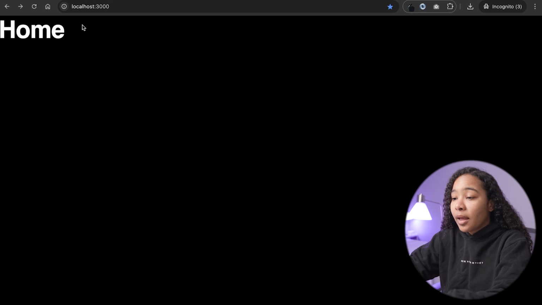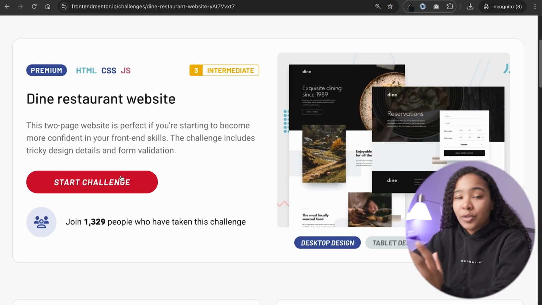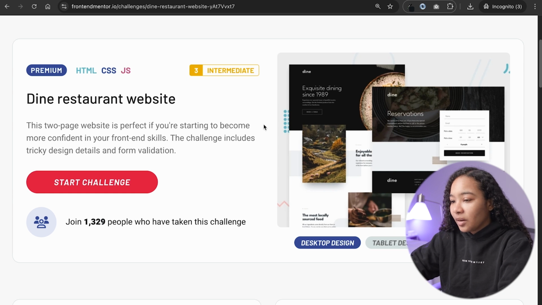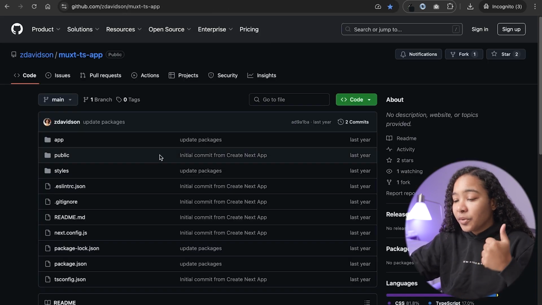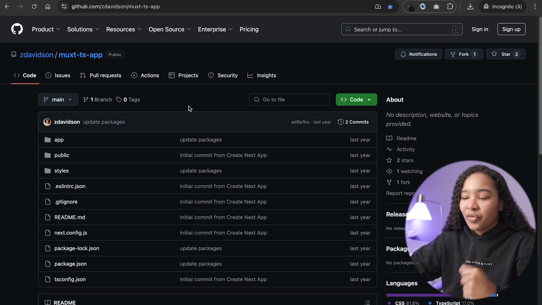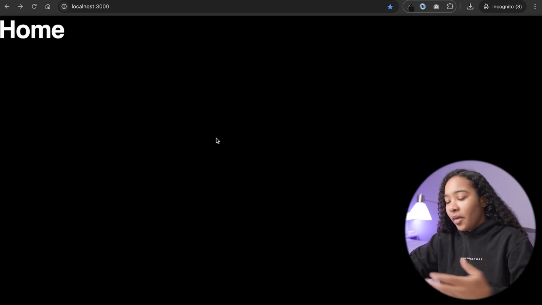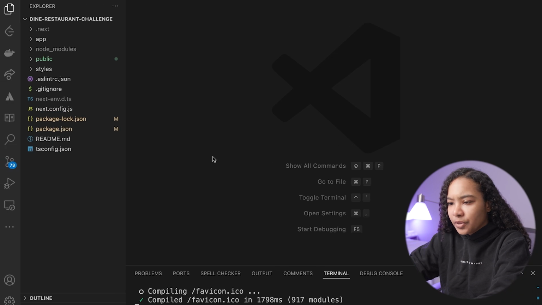If you do want to follow along and use the design, it's from Frontend Mentor. It is one of their premium designs, but you can access the design and build it alongside if you'd like to. I'll link the design in the description below, and I'm using the starter kit with Material UI, Next.js, and TypeScript, and again using the app router from Next.js. So this is the app all spun up and ready to go.